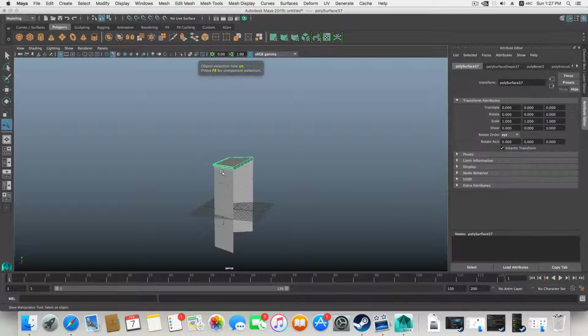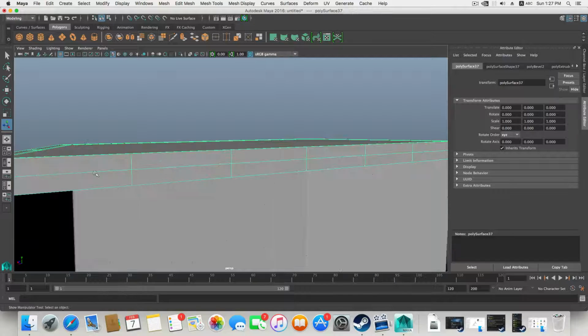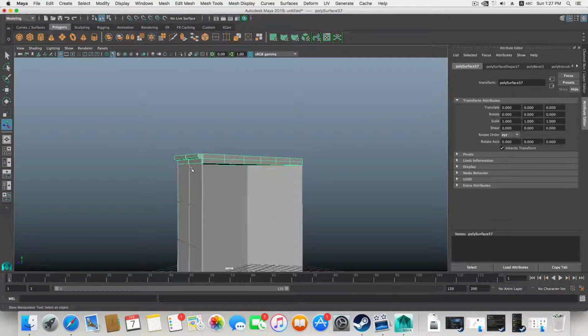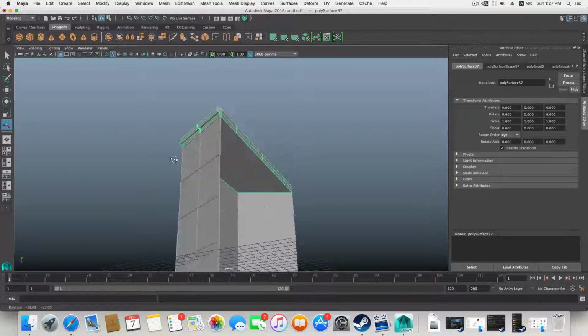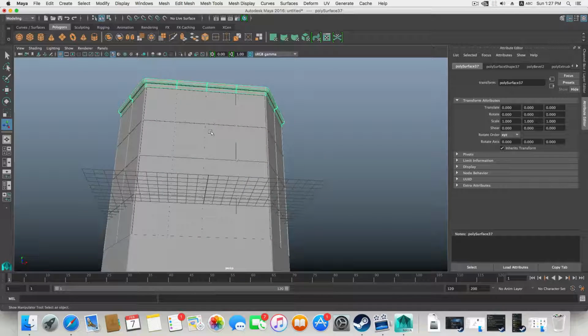If you need any more, oh, by the way, you can delete those if you want. I mean, all the faces here. If you need any more explanation or whatever, let me know.